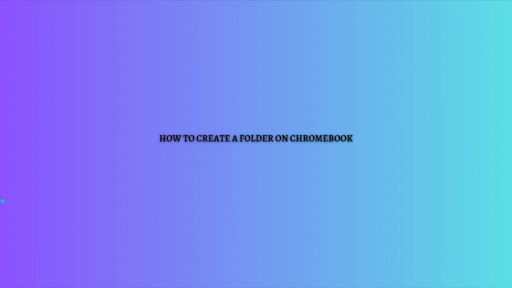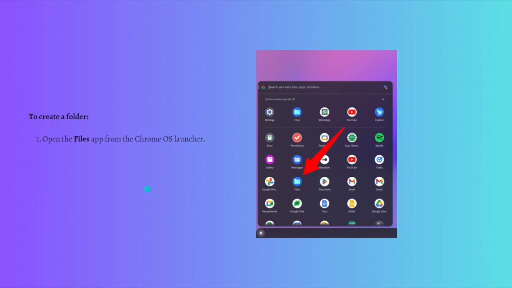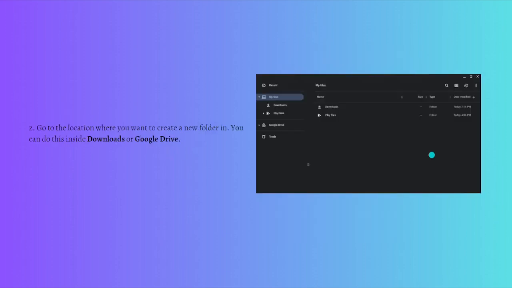Before we start, let me remind you that you cannot create folders on a Chromebook desktop. So to create a folder, you first need to open the Files app on the Chromebook or from the Chrome OS launcher, just like right here in the picture. And then go to the location where you want to create a folder in, and you can do this inside Downloads or the Google Drive.